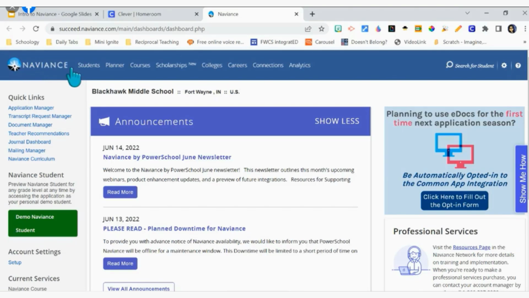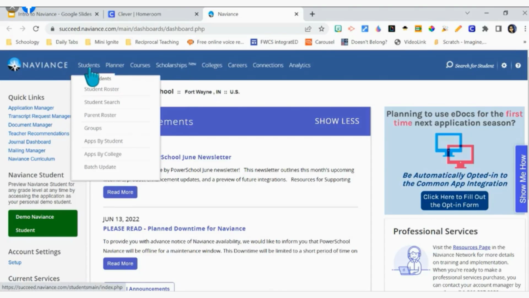And then we have the navigation bar. If you remember back to that graphic with the five bubbles, you will see some of those bubbles here. I also said the staff will have a couple extra bubbles. So you also will have the students. This is not on the student side, this is on the staff side, so you're able to look at students within here.